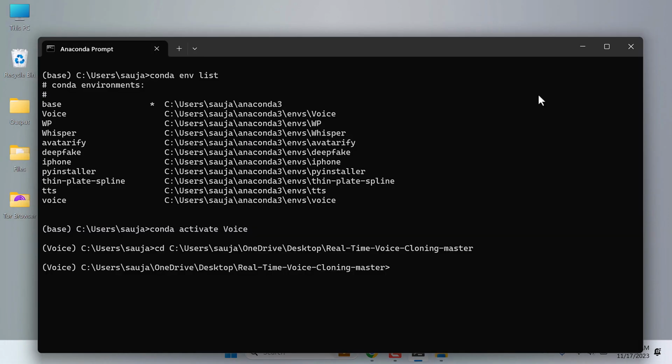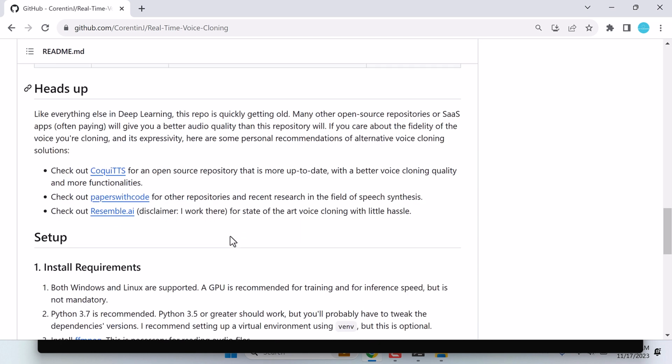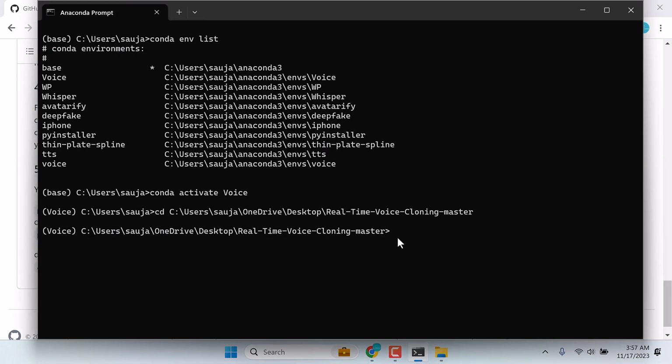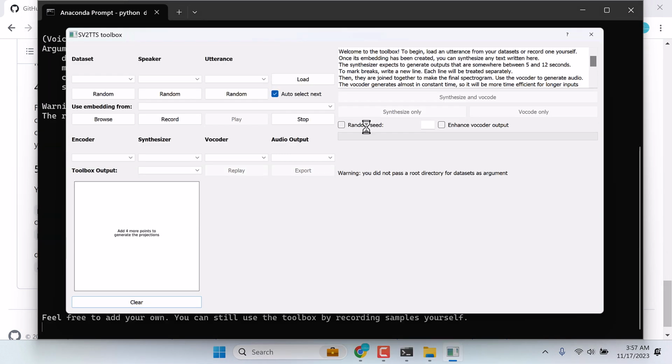Let me quickly go to the GitHub site to know the exact command. So this is the command. I will copy this and paste it here and enter. So it really depends on the Python application whether it works with or without the installation files. So for some application, you may not need to go inside the folder, but you will always have to activate the environment. Anyway, the toolbox is running.